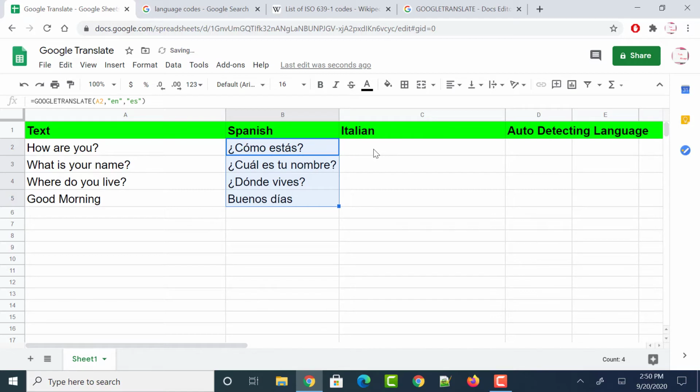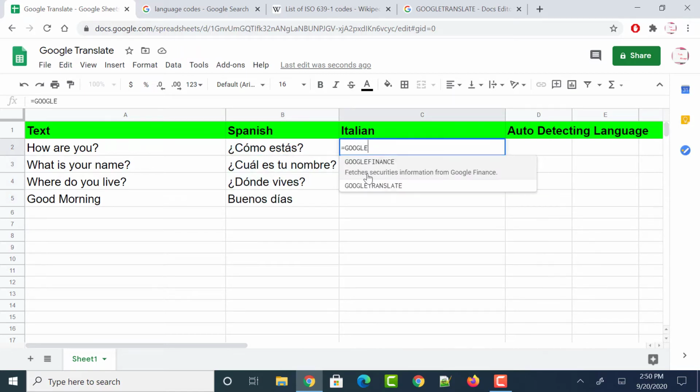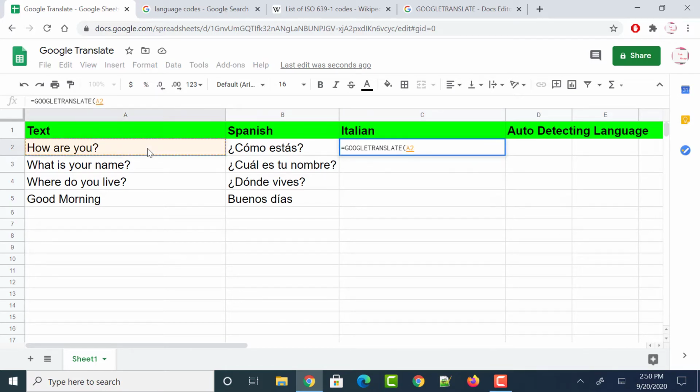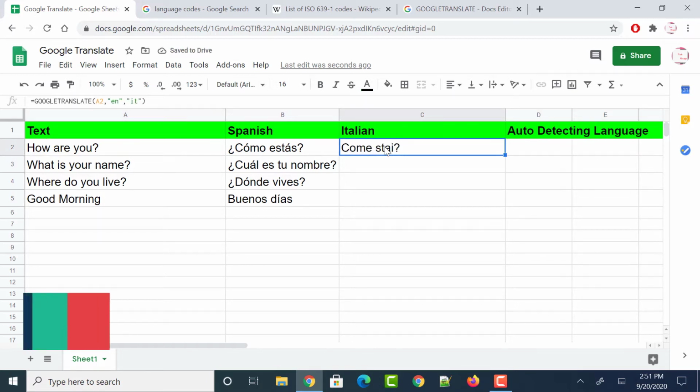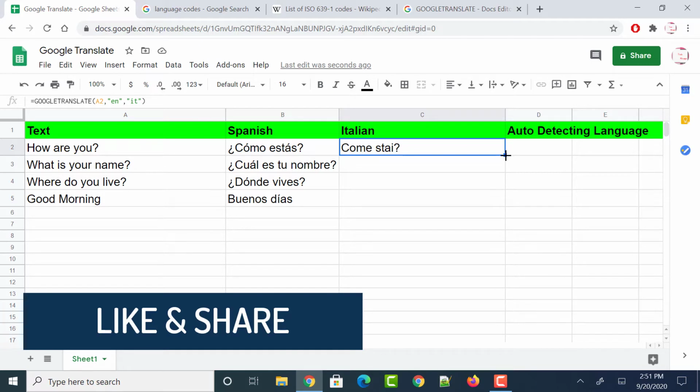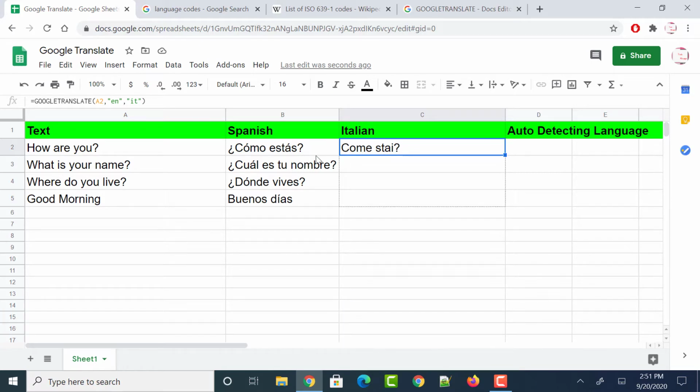In the same way, let's see how to translate to Italian as one more example. So give equals to GoogleTranslate as a formula. Select the cell which has the text, comma, source language as English, comma. Now my target language is Italian, where we saw IT is the language code for Italian, and hit enter. You can see that the translation has happened from English to Italian. Now drag till the bottom of the cells and you can see that all the text in all the cells has been translated from English to Italian.